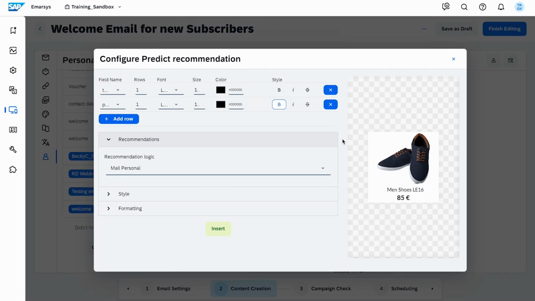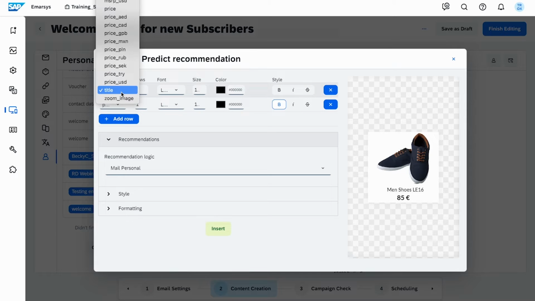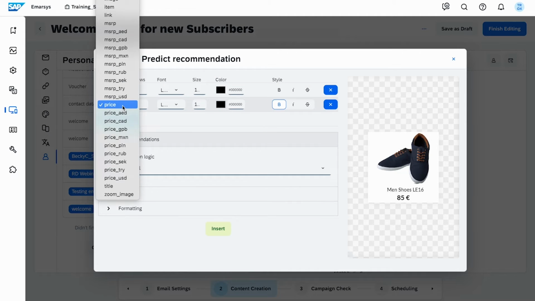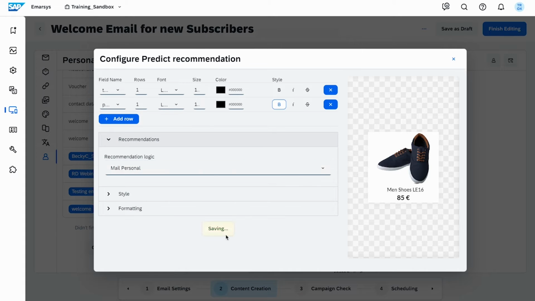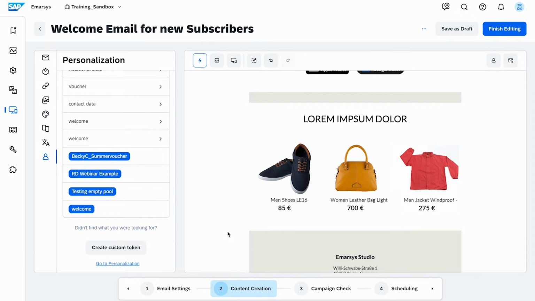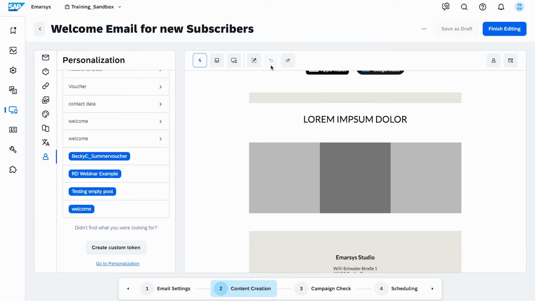When I click on this icon, the widget editor pops up and lets you configure the predict recommendations. You can decide which product catalog fields to display and which logic to use. I choose Mail Personal and click Insert. This will only show as many products as image placeholders my block includes. I save my changes as a draft. You can always undo and redo any previous actions.